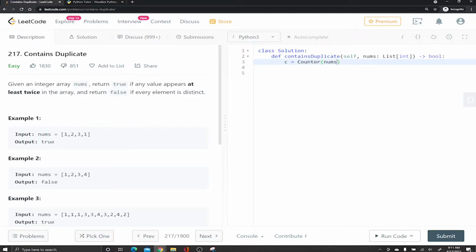nums. All it does is it takes nums, which is a list, and creates a dictionary of key value pairs where the key is each item in nums and the value is the number of times that item appears in the list. So we've created it. To be honest, we don't even have to create this variable, but let's just do it. So I'll say for item in c, now I'm iterating through every item in c.